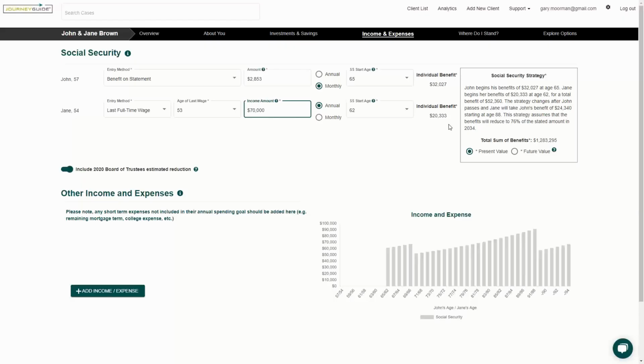I do have to highlight quickly in regards to Social Security right here. I'll hover over this pop-up. What this is saying is this past April, the Social Security Trust Fund basically projected if Congress doesn't fix the fund in the year 2034, they're estimating a 24% drop in Social Security benefits. And at JourneyGuide, we're modeling that drop by default, and you can see it here.